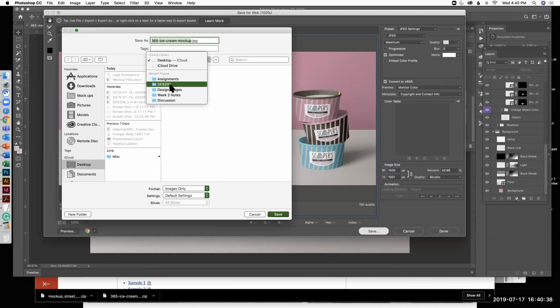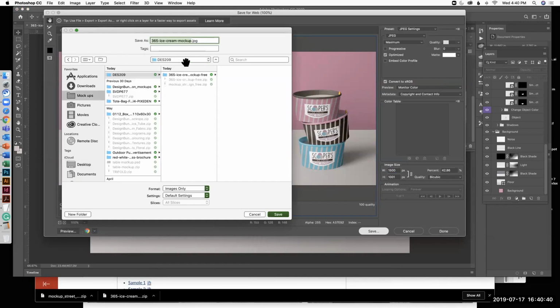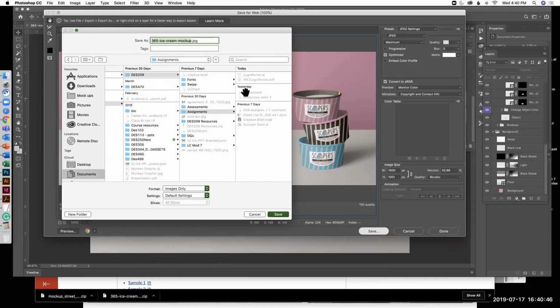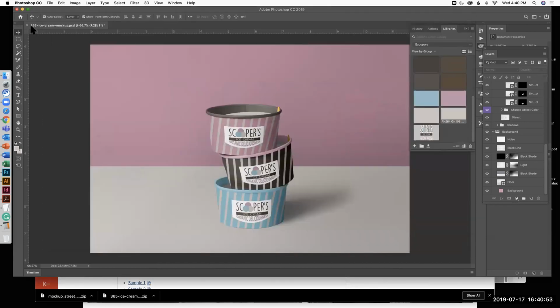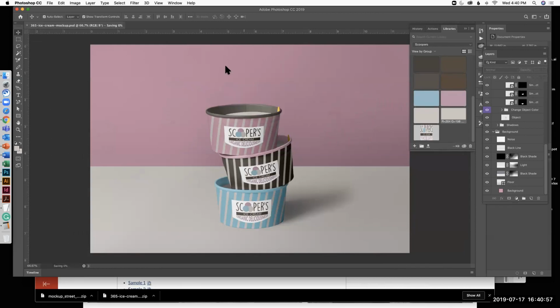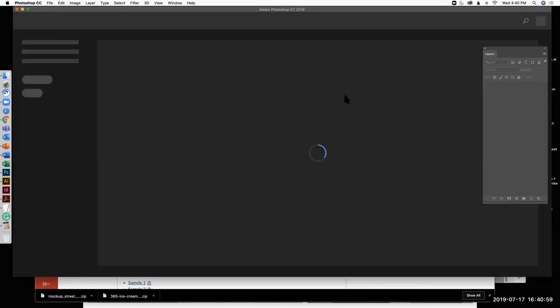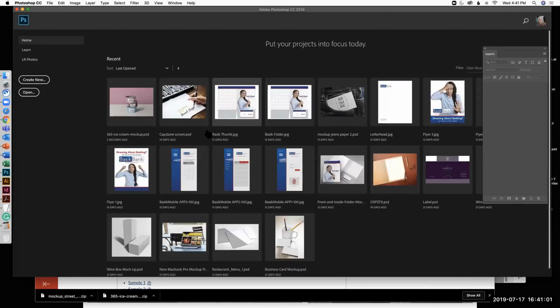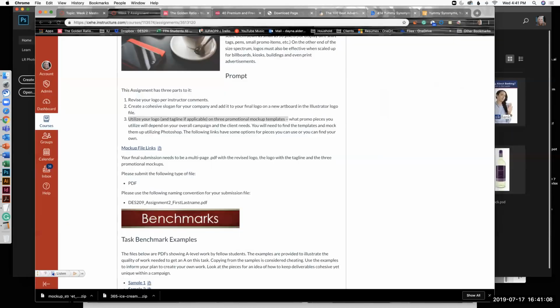So we're going to save that in that 209 folder, where I save the other ones, assignments. And save. Okay, so there's one. And I don't save the PSD usually. I'm going to save it this time in case I need it at a later time. Okay. All right. Now we are going to go to this one right here.